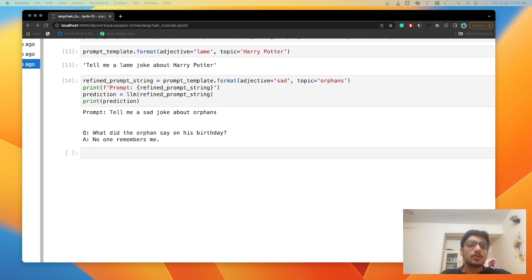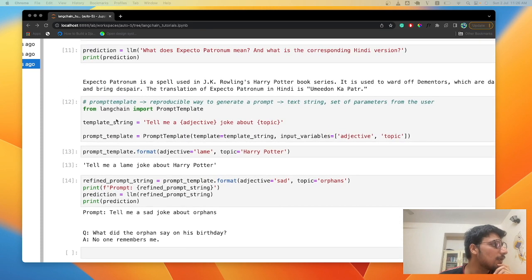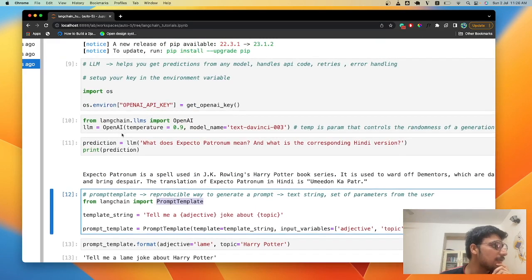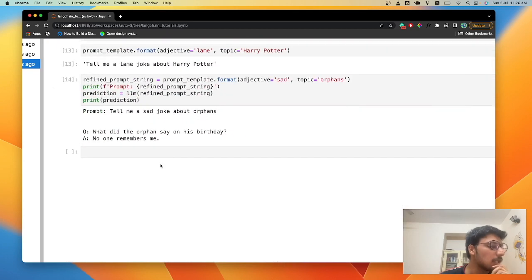Today we are going into the meat of what LangChain represents and what LangChain intends to do. So far we have learned about prompt templates and LLMs. Now we'll start talking about chains.